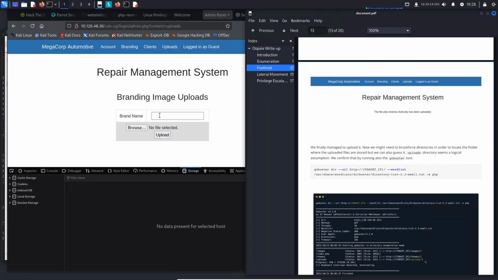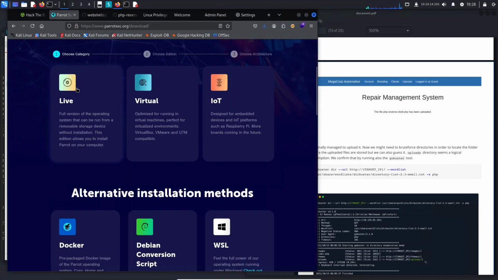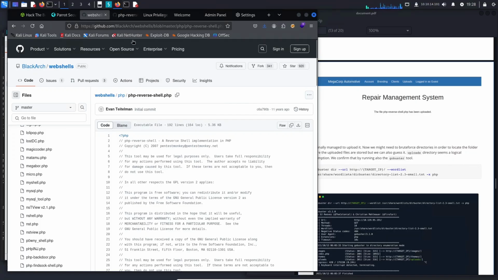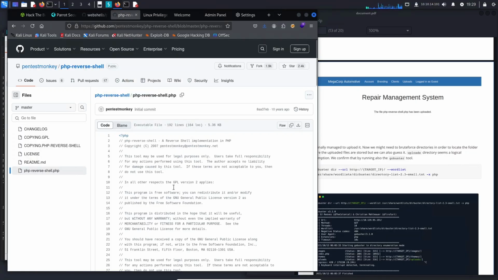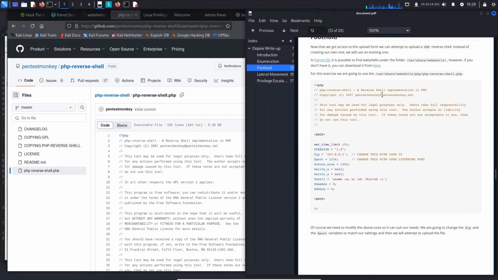So here we should upload the PHP reverse shell. It's mentioned Parrot OS contains the file, and for example, if you opt for a virtual machine that does not contain it, you can download it from here. Also, this same file is available on PentestMag GitHub. And I'll try to find it on my machine. I think it's already available.